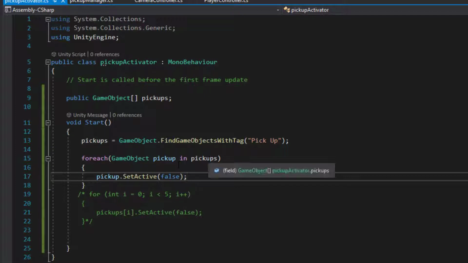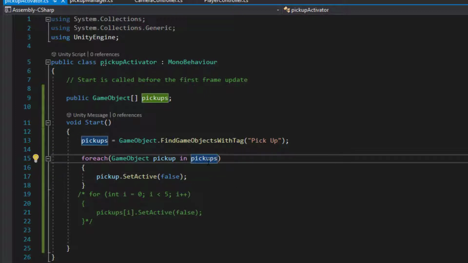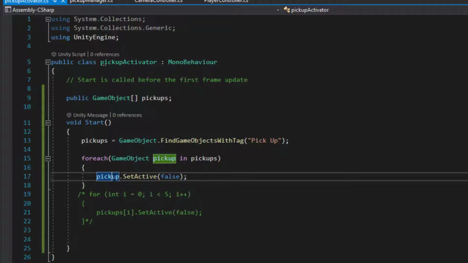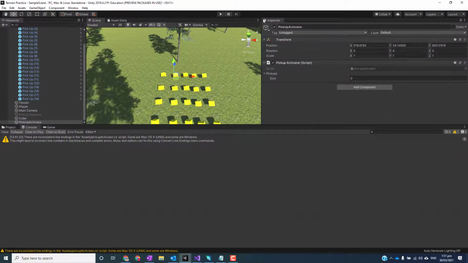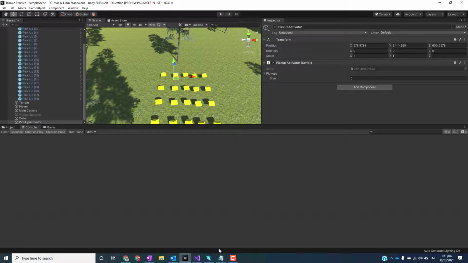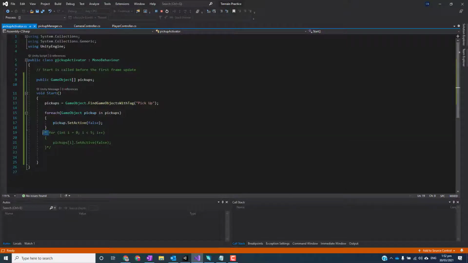All right, so it's going to go through that array of pickups, all 20 of them, one by one. It's going to take the first one out of there and put it into pickup, and then we can just use it as a normal variable and turn that pickup to false. So if I run the game now, all of them should disappear because I'm going through and turning them all off. There we go, they've all turned off. Okay, so now we're going to put this back alive.